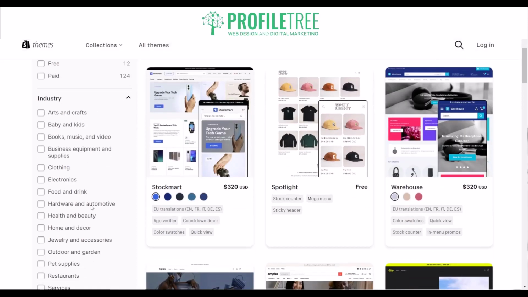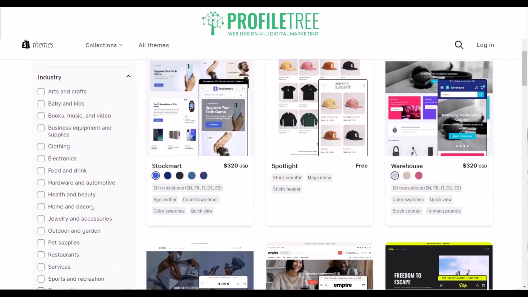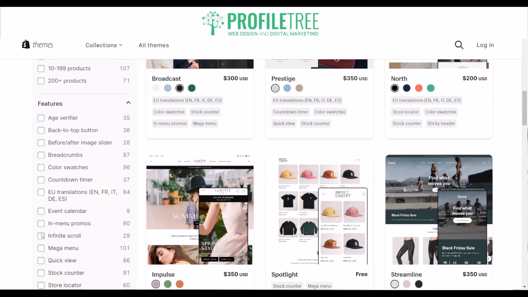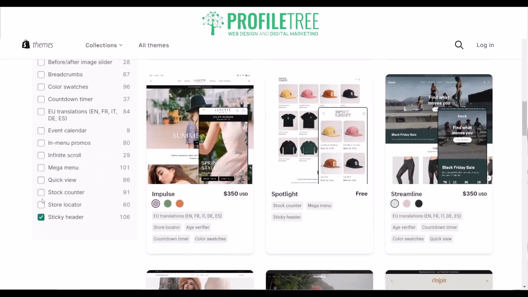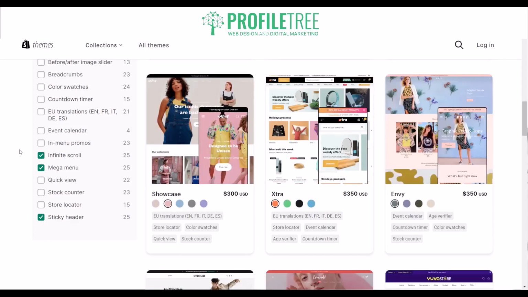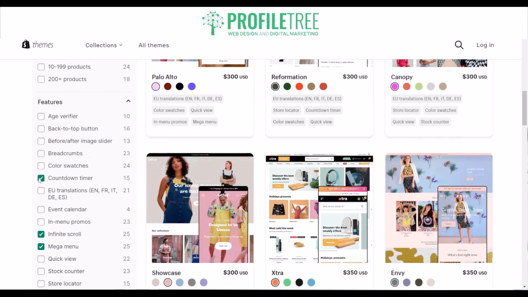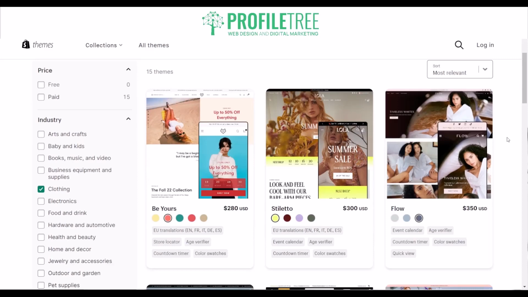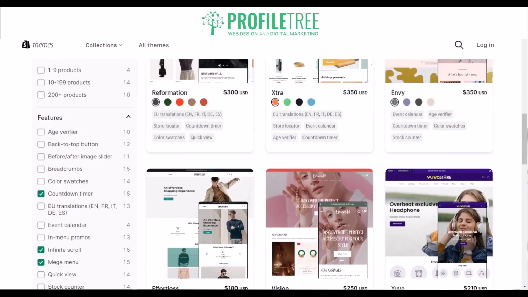So let's just say that I'm part of the industry for food and drink or electronics, clothing. If I go ahead and select for clothing and maybe add some of the features, like say I wanted to have a sticky header, I can go ahead and do that. I wanted a mega menu and infinite scroll as well. I wanted a countdown timer. Then it'll go ahead and filter out some of the different themes that I have filtered out. So clothing, countdown timer, as I've mentioned there, you've got infinite scroll and mega menu, and that is the same for what we're seeing there.